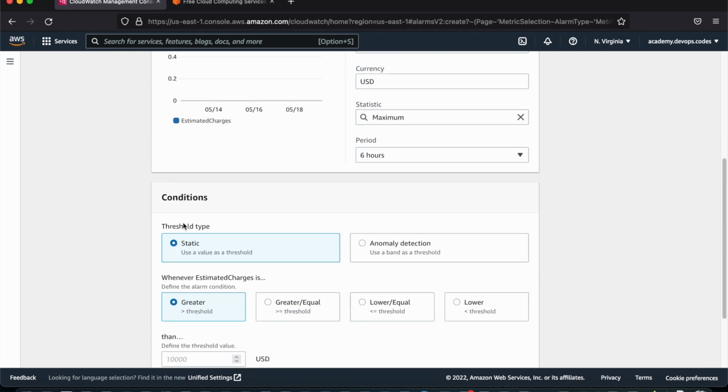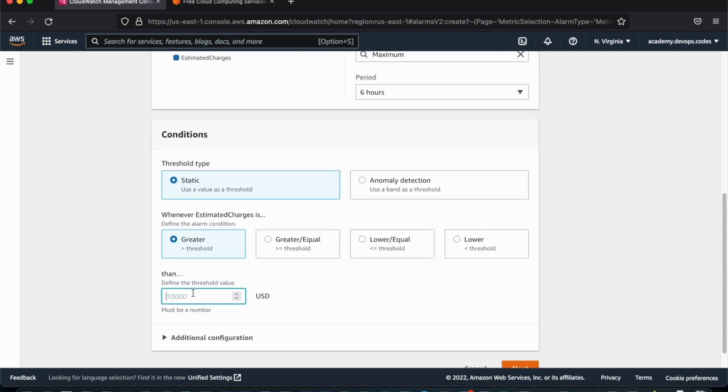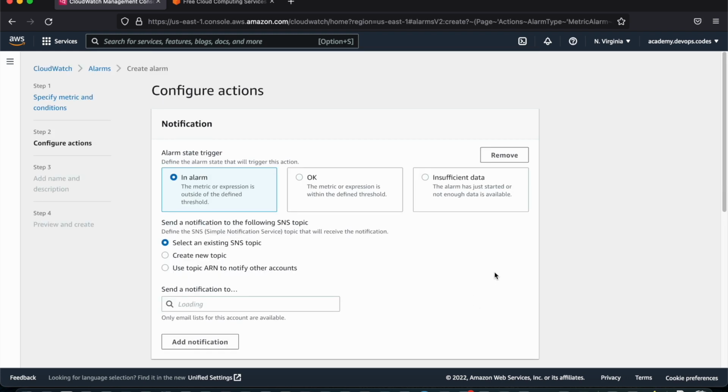Under conditions, we have to choose static and then leave it as greater, and it depends on how quickly you want to be informed, notified. I would say that 10 USD is okay. We might have some small costs in the future, but for sure not in the first lessons. I will let you know when we will be using something that might charge you a little bit. But also in a while we will go to the free tier, so you can also browse all the free tier resources from AWS.